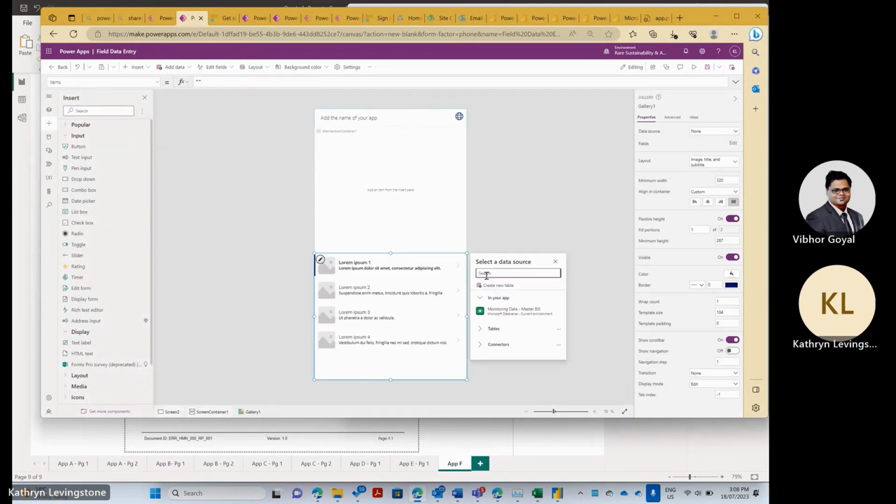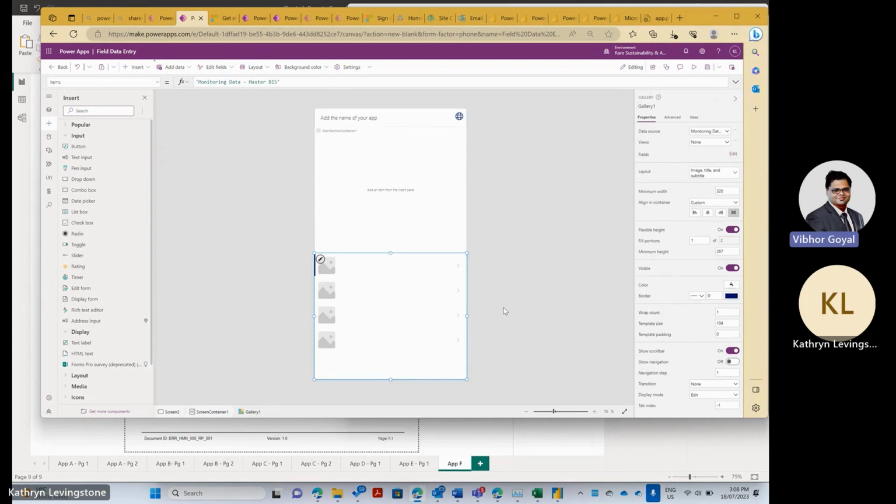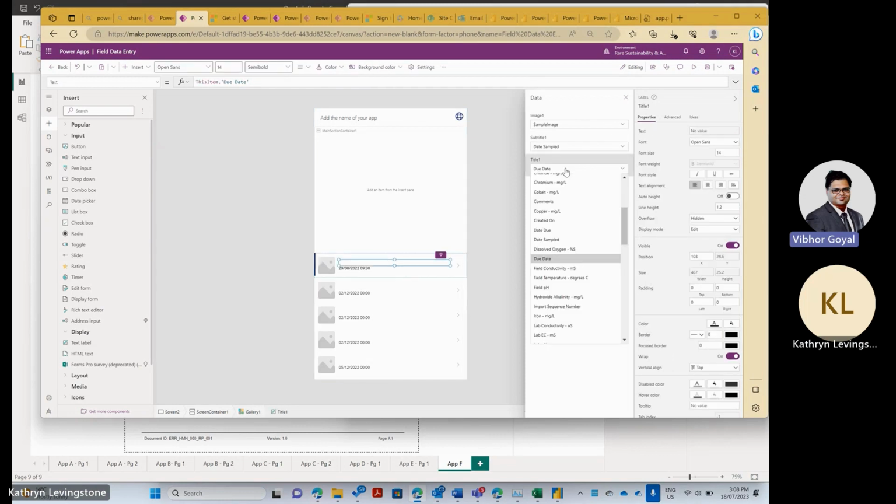Yes, and just add this here. Okay, so now you see that there is some data which is flowing in, and you can add more options here to see.